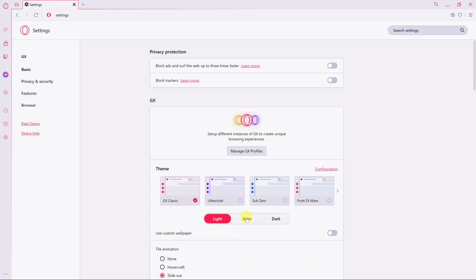And also, you can choose auto. This basically picks up the system settings. So if your system or your Windows computer is in dark mode, it's going to be in dark mode by default. And if it's in light mode, then the Opera GX browser will be in light mode by default.